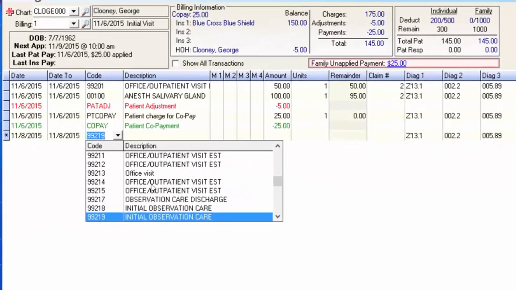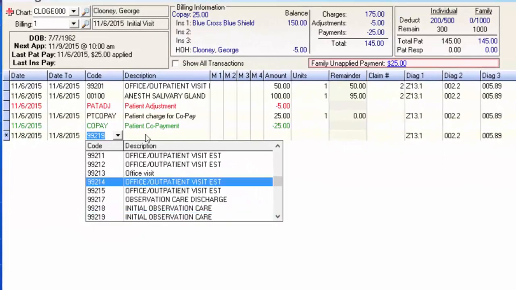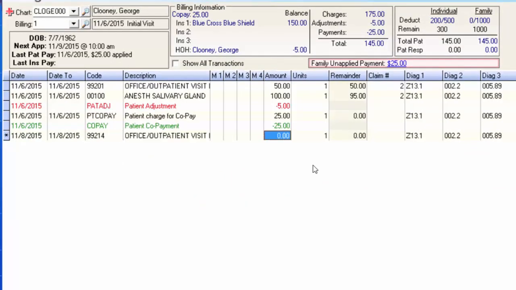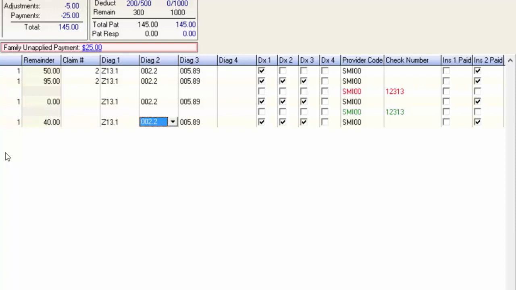to choose outpatient visit for established patient. And here I'll plug in the amount of money that we're charging since I don't have fees populated on my fee schedule yet. We did 1 unit of that code. Here are our default diagnosis codes. I'm going to say just the first and third diagnosis code apply to this charge.